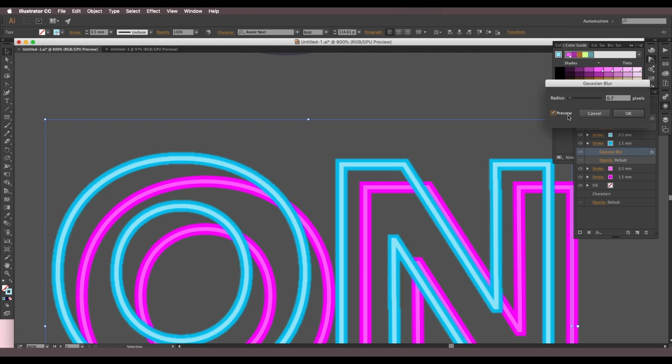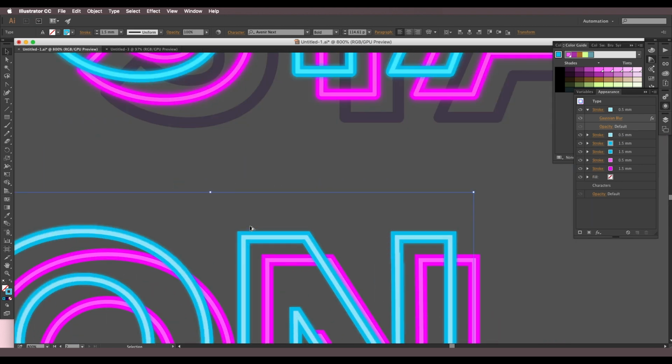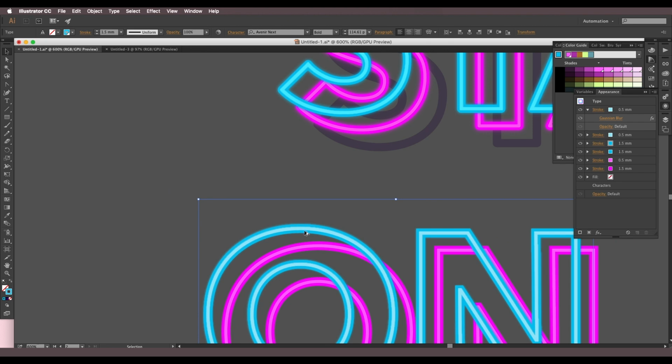So here's the Gaussian blur, just increase the blur value, something like that. And I'll create one more duplicate of it, and for this one I'll just remove the Gaussian blur, delete, and here we go. So we got a nice blur effect to each of the designs.